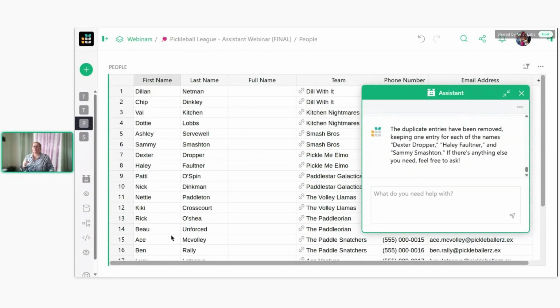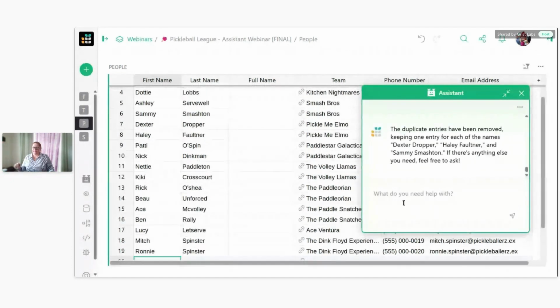Now, if it's not sure which one it should delete, it will ask you. It'll say, hey, these are the 2 IDs for the duplicates. Which one should I delete? So if it's not totally sure, it will ask.